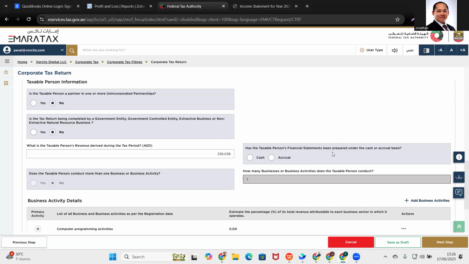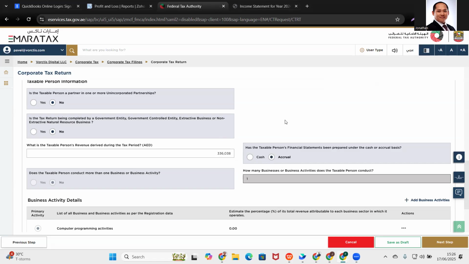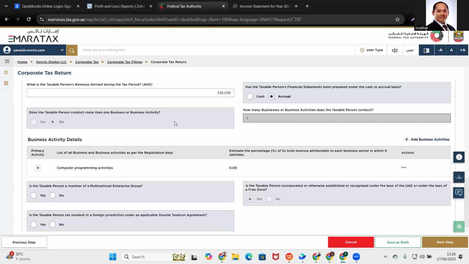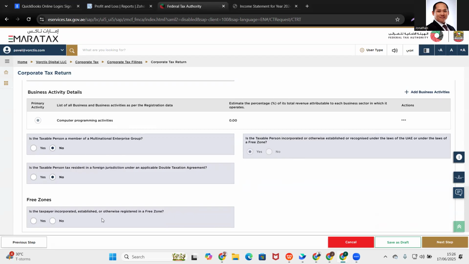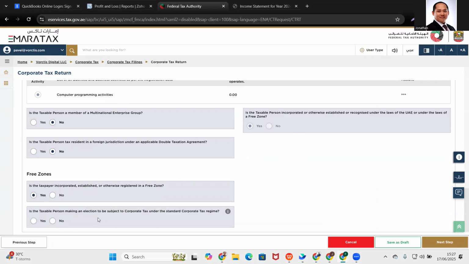Okay. Has the taxable person's financial statement been prepared under accrual basis? Okay. Now, no. Okay. Computer programming, correct. Is the taxable person a member? No. Is the taxable person a tax resident in a foreign jurisdiction? No. Is the taxable person incorporated or otherwise established? Yes, correct. Is the taxpayer incorporated, established, or otherwise registered in a free zone? Established, yes. It's a free zone company. Is the taxable person making an election to be subject to corporate tax under the standard corporate tax regime? Yes. Okay. Next step.